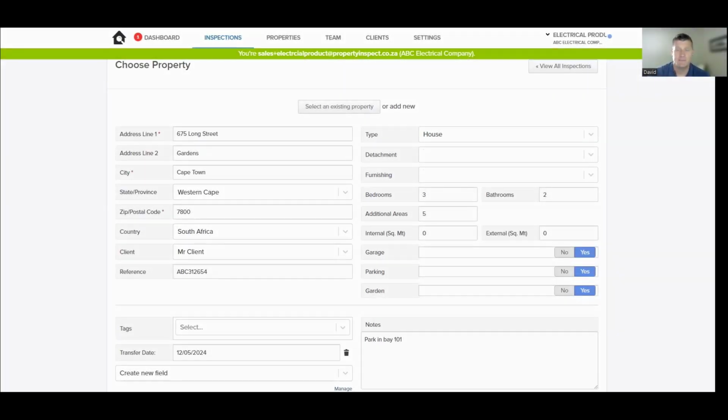Bookings made easy. How are you currently receiving your jobs and your bookings from your clients and customers? Property Inspect makes it easy to receive these jobs and load them directly into the Property Inspect system. So let's have a look at how we do that. First of all, I'm going to show you the manual way.